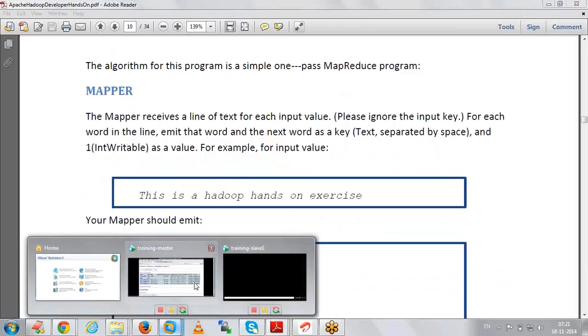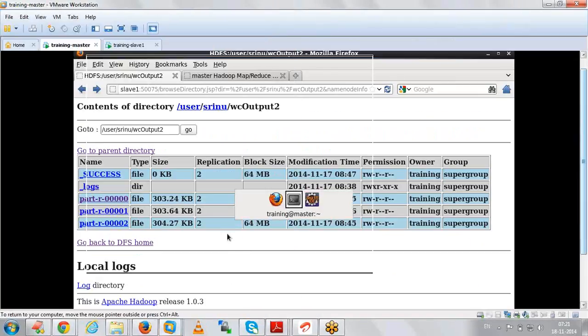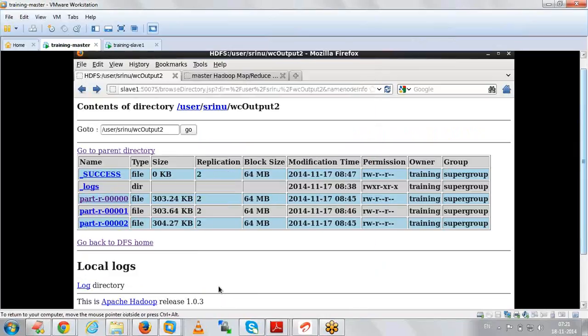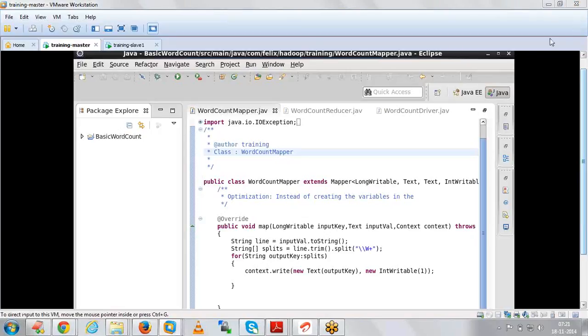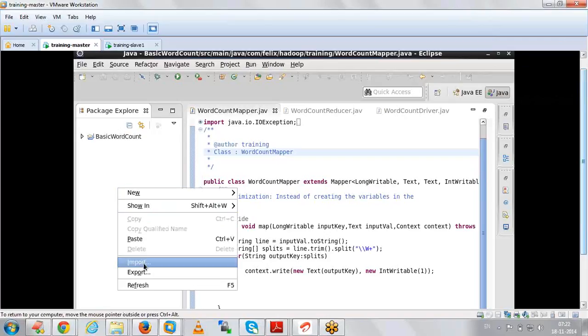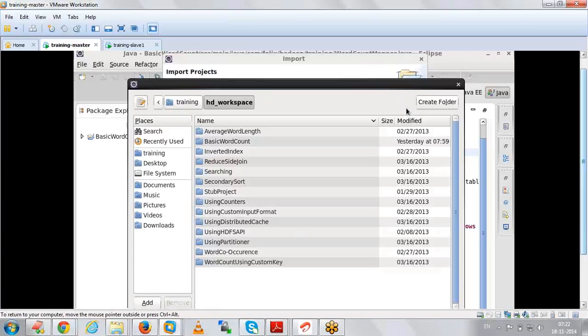Here we are going to use the same logic, with only a little difference: instead of taking a single word, we will take two words. Then, similar to word count, we can import the word co-occurrence program.